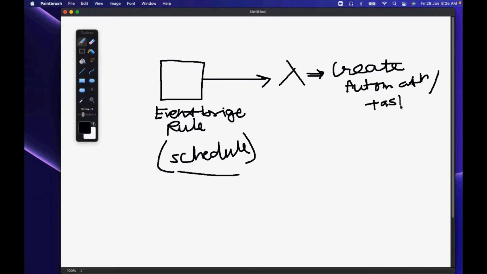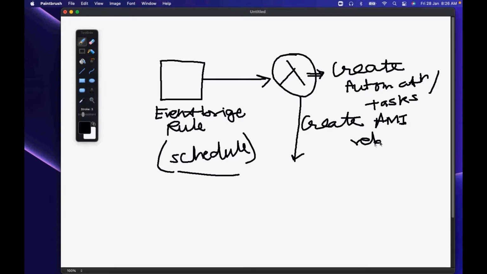We might see it in later sessions also. This Lambda function is again a service, and by using it you can create automations, tasks, whatever you want. In that automation, we will write create AMI. We will write this automation of creating an AMI, but with the reboot option, so that we have that data integrity. So you have scheduled some backup.